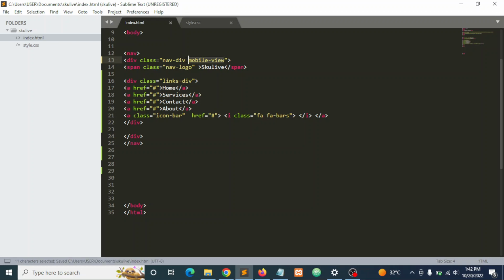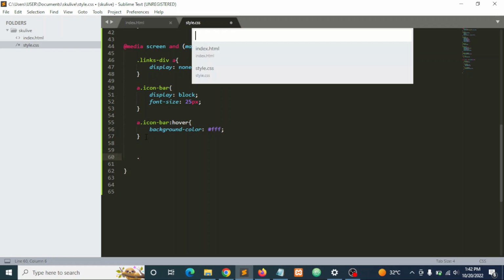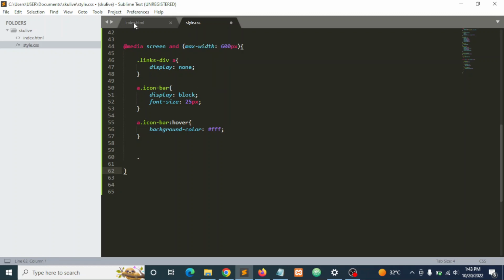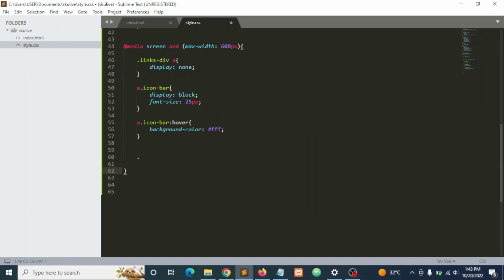Then we're going to copy it. Now we're going to style it. We go to our style.css, inside our media query of maximum width 600px, and apply a style to it. We are going to be calling these two class names, so we are going to be concatenating them. I'll show you what I mean by that.